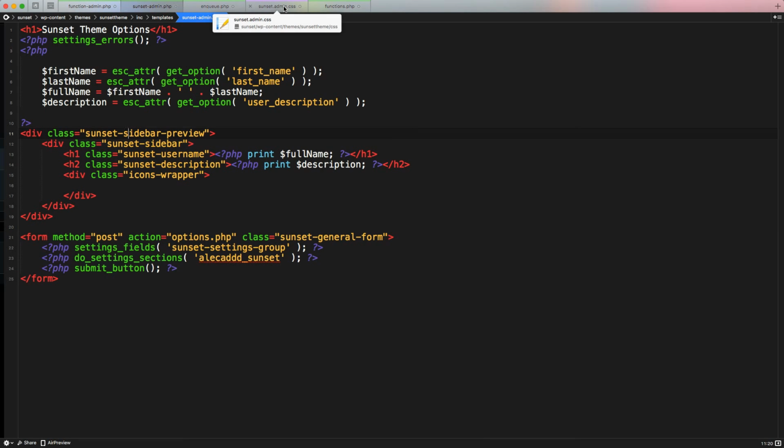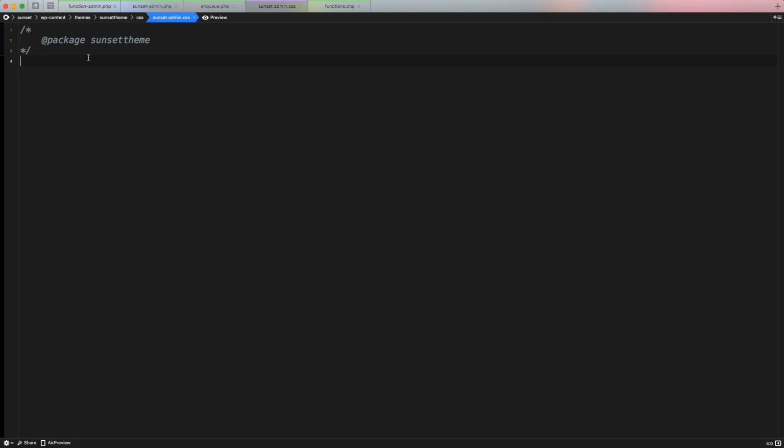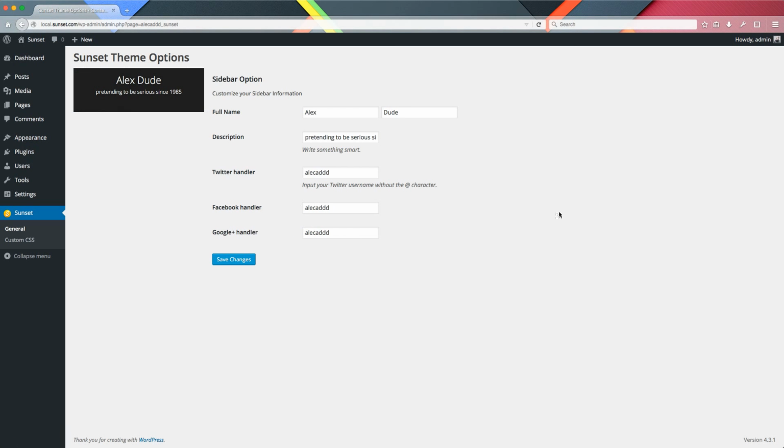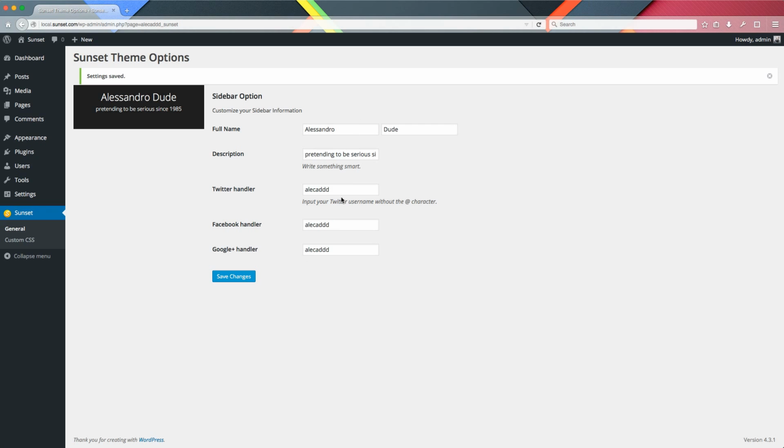So let's open CSS and let's go sunset, boom, comma, sunset preview. So I'm gonna use margin right of 20 pixels just to create a little bit something better. And there you go, we have the preview of what's gonna look like, whatever settings we have. And of course, if we change this with a different value, automatically whatever thing we put inside is gonna be reflected automatically inside here.